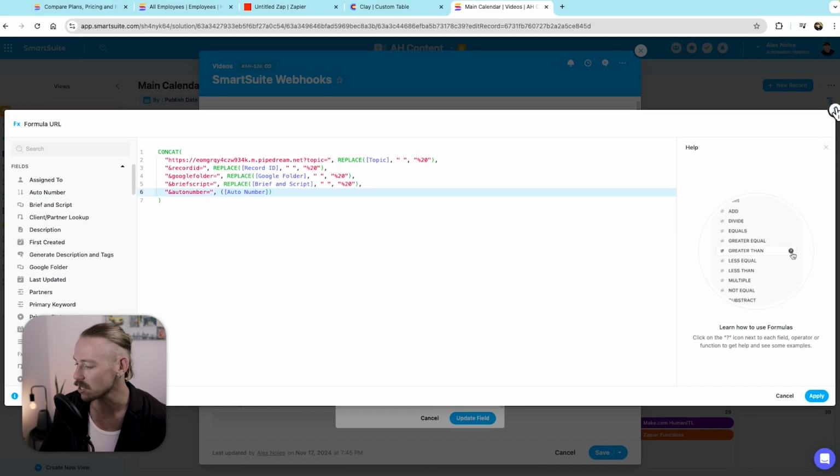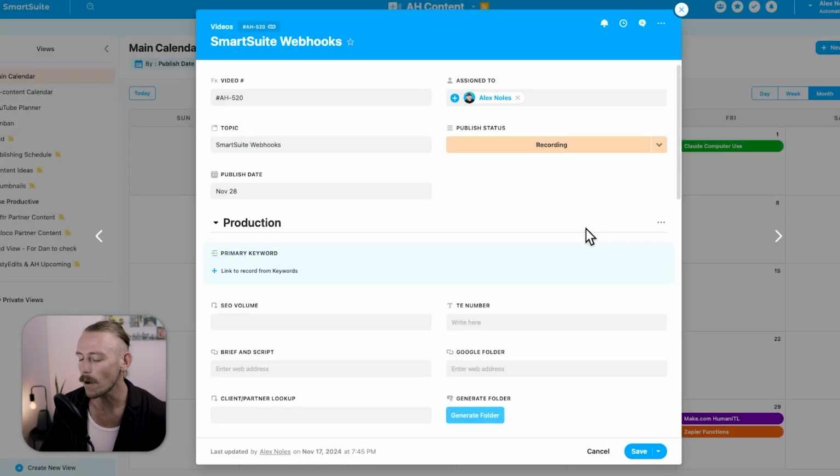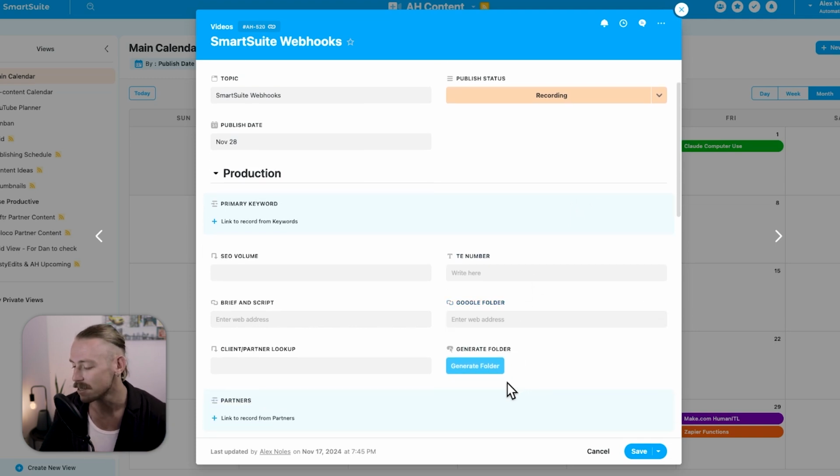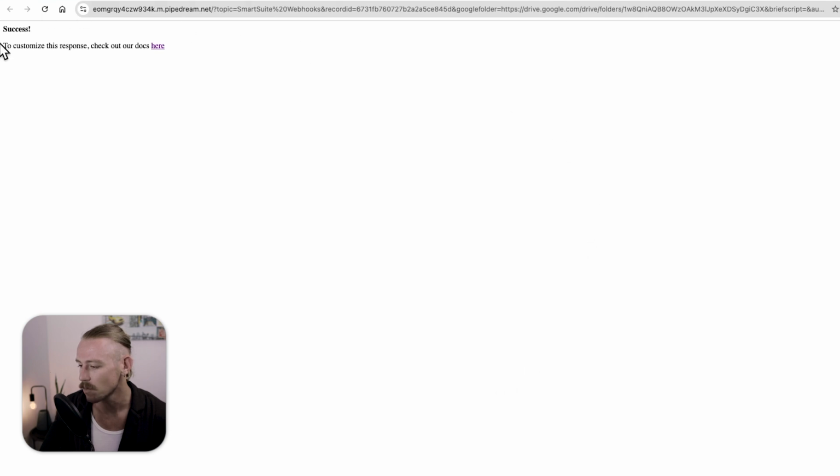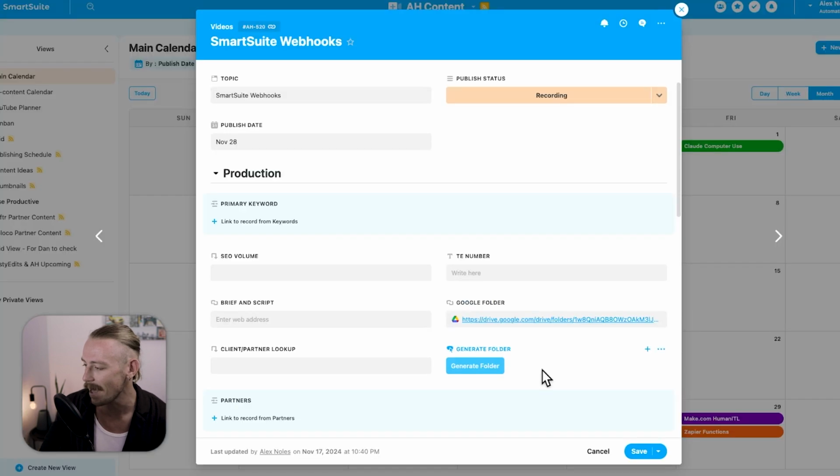But what happens when we actually click this button? Well, we've created an automated workflow in Pipedream so that when this webhook request is triggered, we automatically create a folder in Google Drive. Within that, we create another folder for our final content files. We rename the folder and we link it here. So if we select the generate folder button, we can see that the webhook request has been created and it's been a success. So if we jump back into our record and our calendar, we'll notice here that the Google folder becomes populated with that linked and newly generated Google folder.